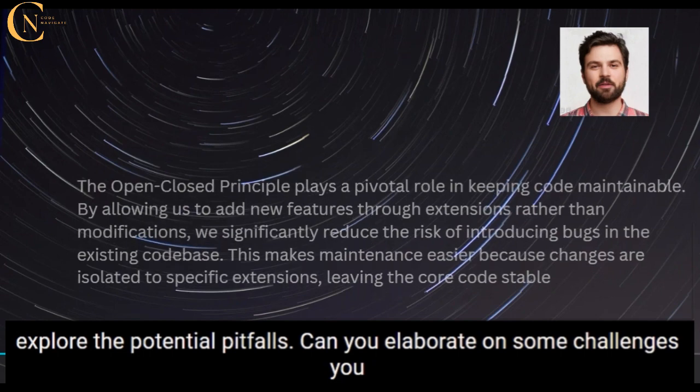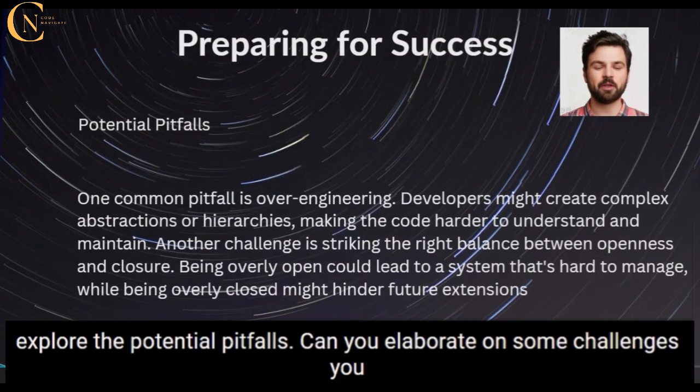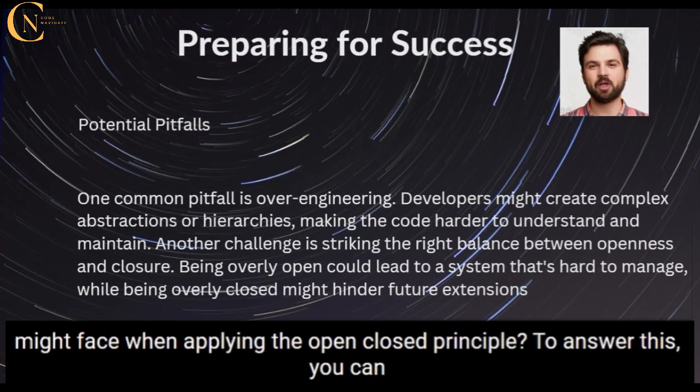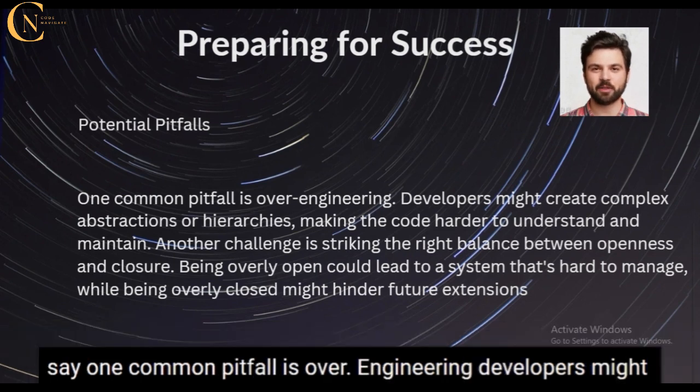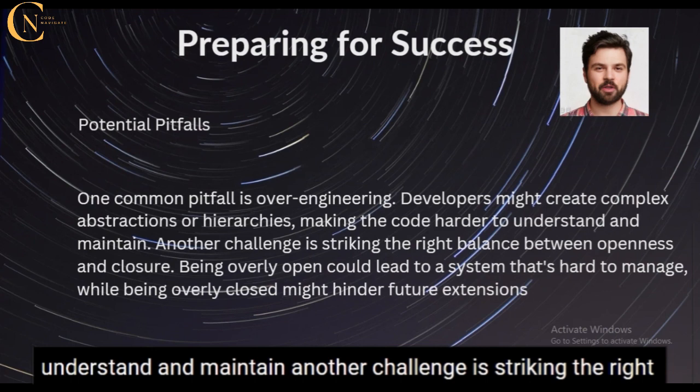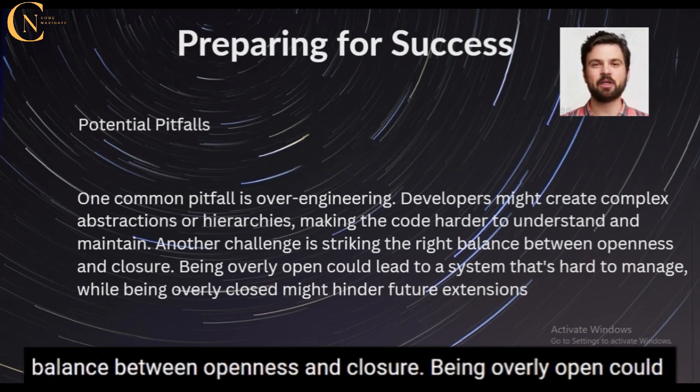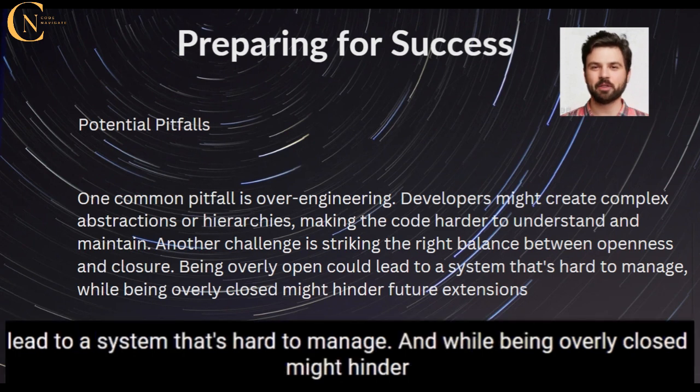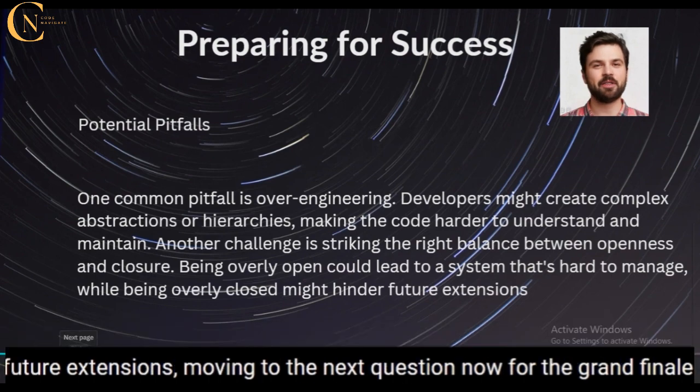Moving to the next question, now let's explore the potential pitfalls. Can you elaborate on some challenges you might face when applying the open-closed principle? To answer this, you can say, one common pitfall is over-engineering. Developers might create complex abstractions or hierarchies, making the code harder to understand and maintain. Another challenge is striking the right balance between openness and closure. Being overly open could lead to a system that's hard to manage, while being overly closed might hinder future extensions.